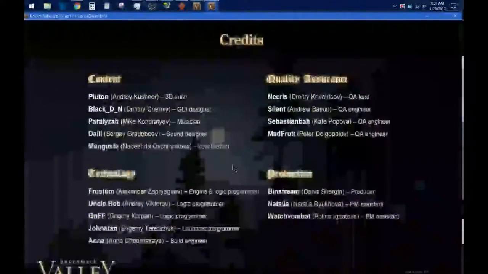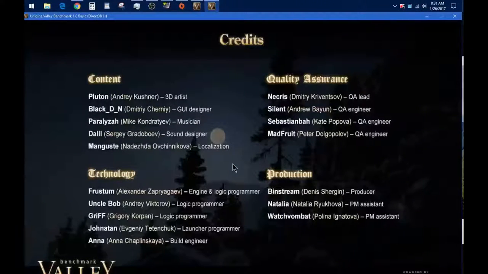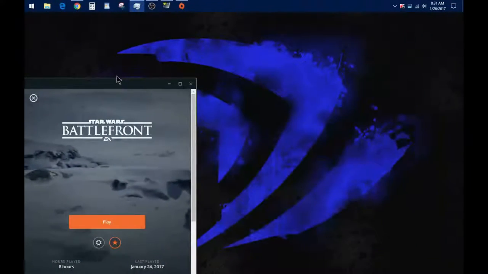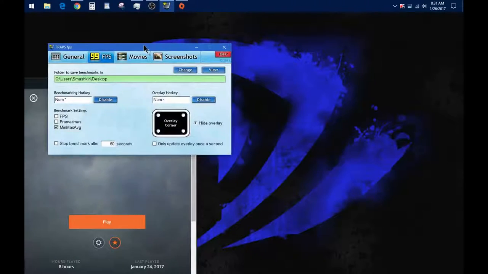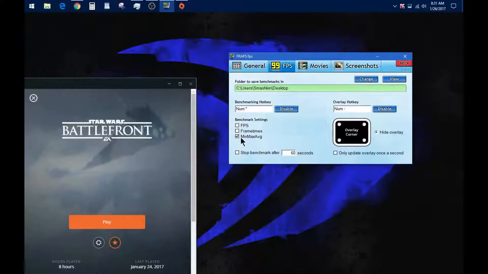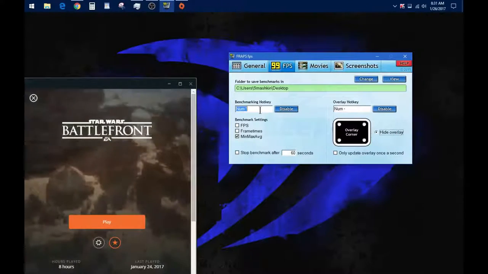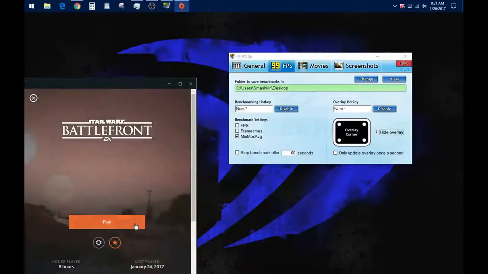You can go ahead and compare that online, and then you'll know how good your card compares to other higher-end or lower-end cards. Now that you're done with that, you can go ahead and close that out. Then you gotta open up Fraps or whatever program you have that you can use to manage your min, max, and average. Keep that open, make sure you have your hotkey set, and go ahead and play the game.